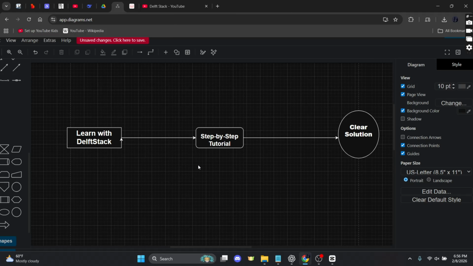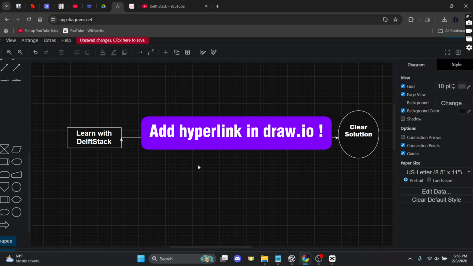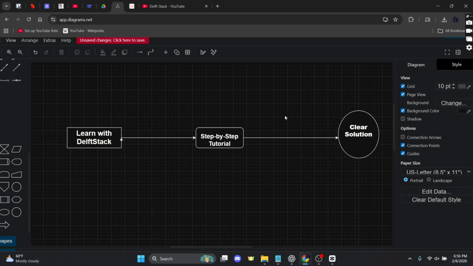In today's tutorial, we will learn how to add a hyperlink in draw.io. Adding hyperlinks lets you connect shapes or text to websites, documents, or other resources directly from your diagram.